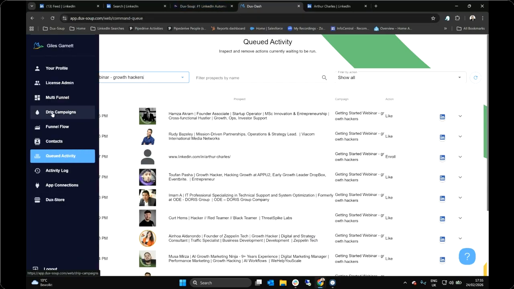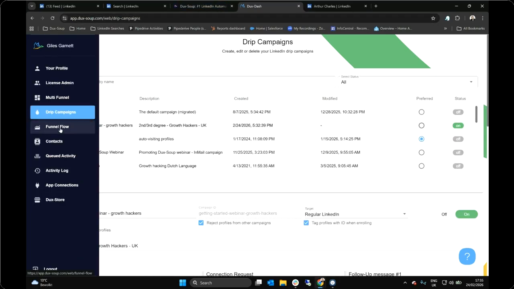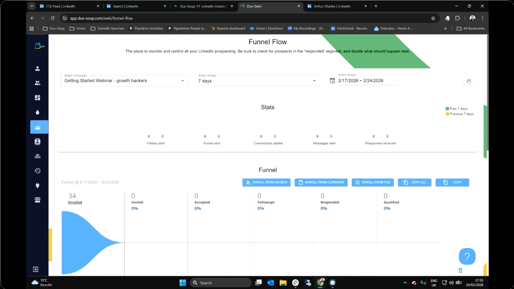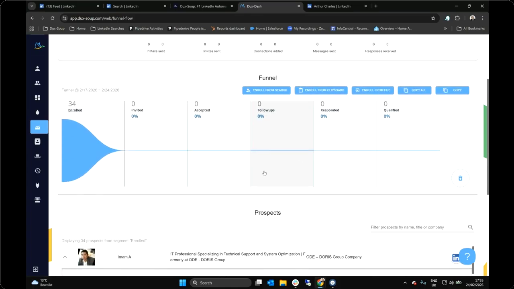Fantastic. So we can see things are working properly there. If we go back to our drip campaign, or we can go back to the funnel flow, we should see here now a bunch more people have gone in here. It's up to 34 now, and it's creeping up all the time. Now, over the course of the coming days, we will start to see invites going out.